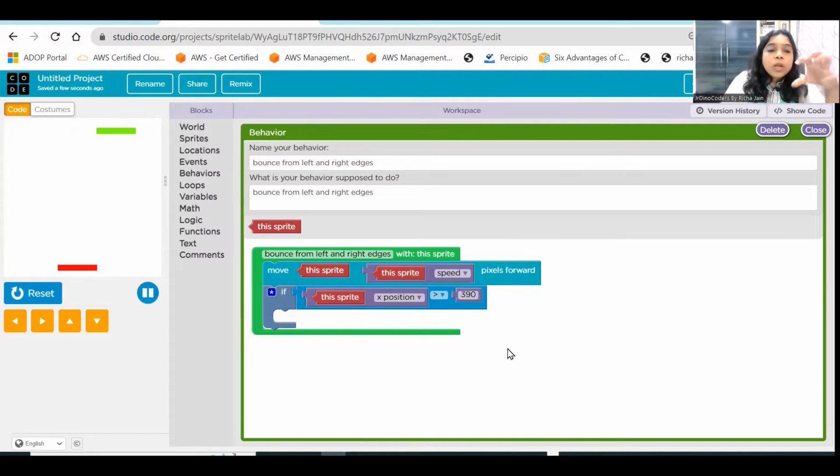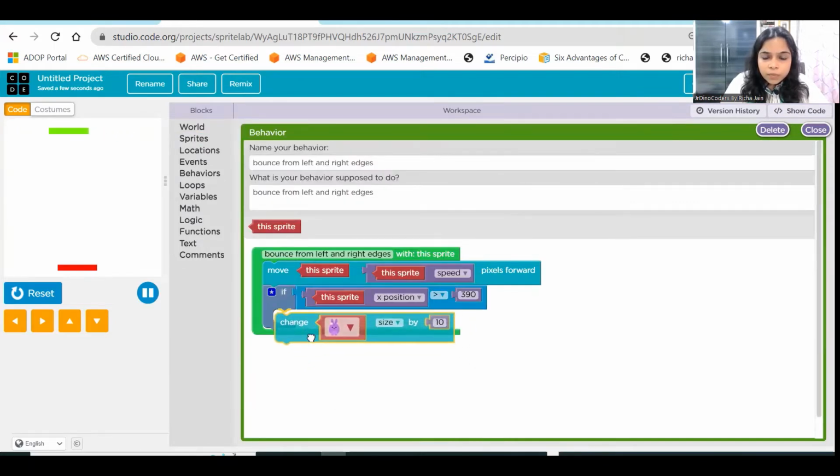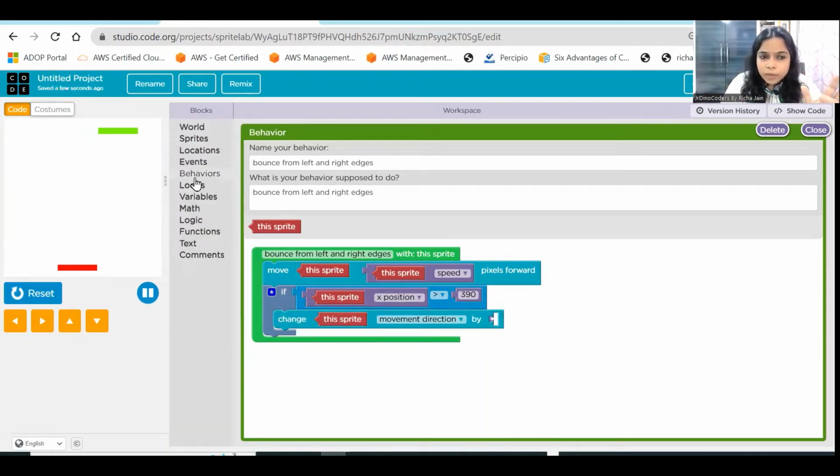Okay, what do we want? We want this sprite to change the movement direction. So again, go to sprite and use this command, change this sprite's, not size, movement direction. Not by 10, we want it to change by a random number, that could vary between 90 to 270 degrees. So all these movement directions are basically between 0 to 360. So we want to change this movement direction between 90, that will be down, and 270, that will be up.